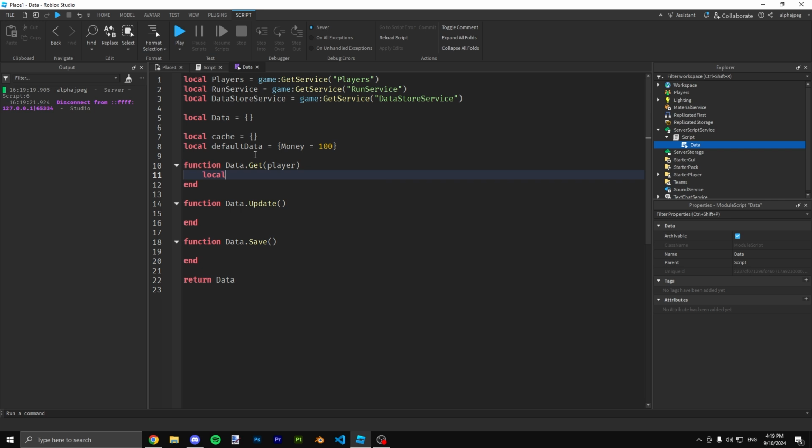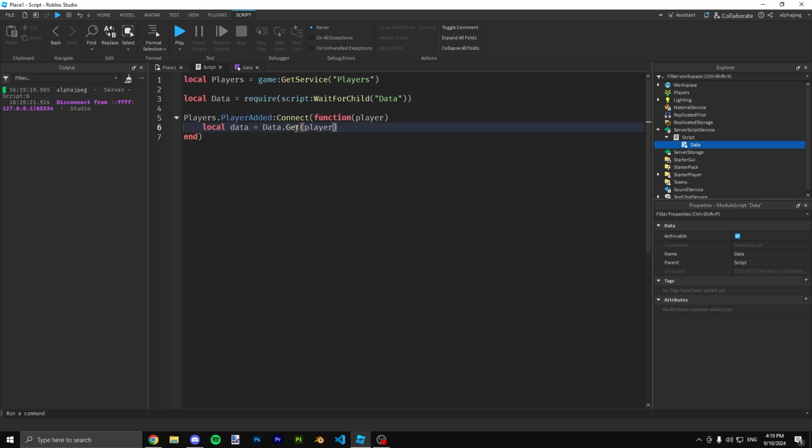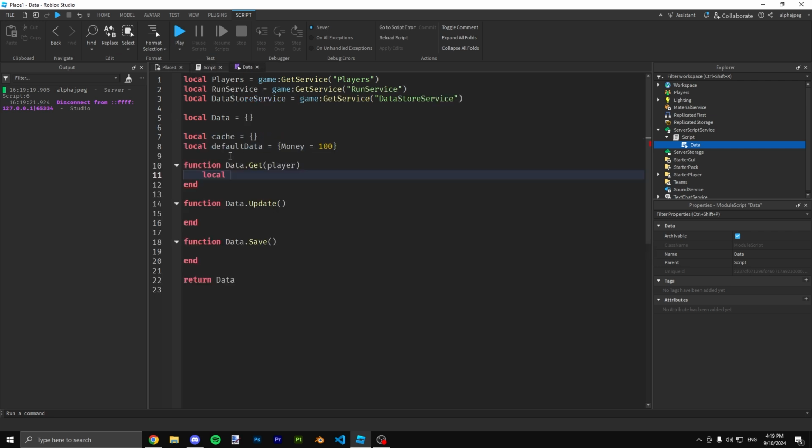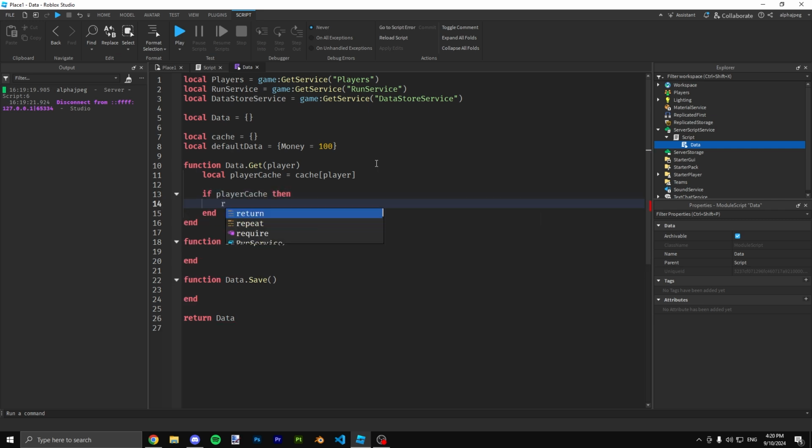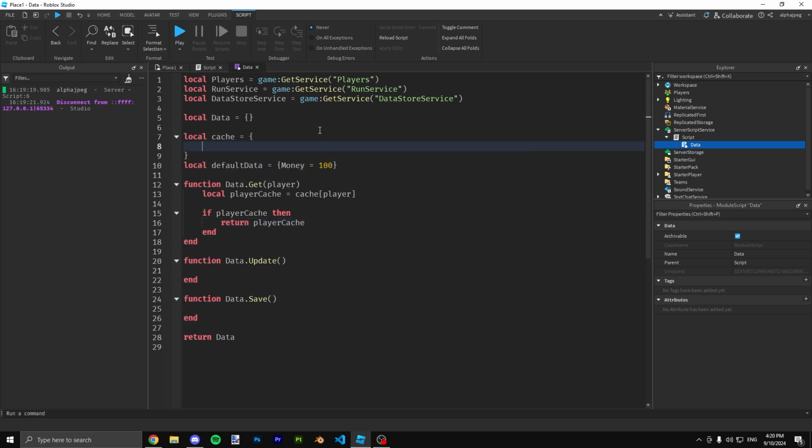So first thing we want to do is check, this function is going to serve two purposes. It's still going to get their data if it hasn't loaded yet, so it's going to call it from the data stores. And if it already does exist in the cache, we can also get it. So we're going to check if it exists in the cache first. So we'll do something like player cache equals cache and then player. And if they exist already in the cache, that will get it. And then we can check that. So we can do if player cache, then we can just return it. So what happens is, let's say they've joined the game and there's already an entry in here.